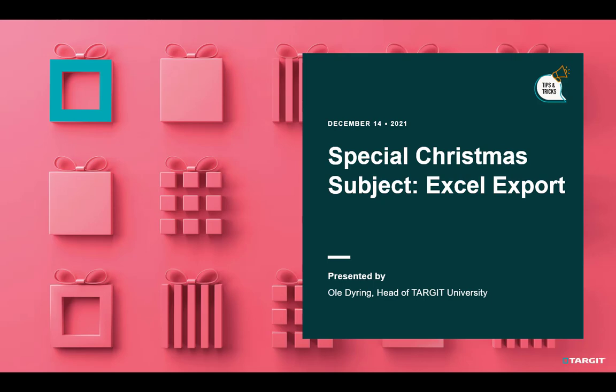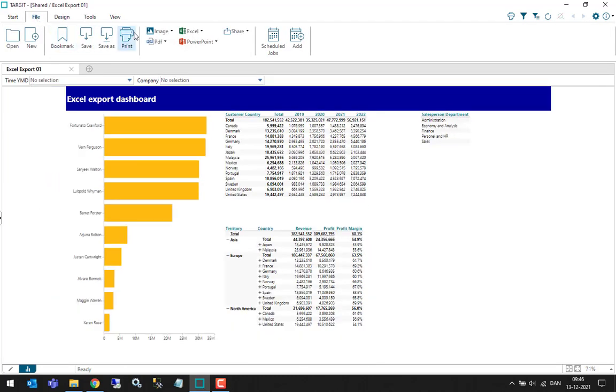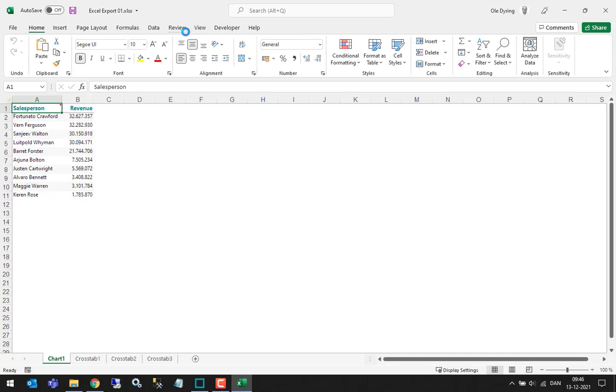Today it's about Excel exports. With a dashboard like this with a number of data objects and maybe, let's say, a table slice over here, you can go into your file options and do a manual export of that. If you do that, you will get an Excel file with a number of sheets. Here, chart 1 for example, is the bar chart or the crosstab behind the bar chart.